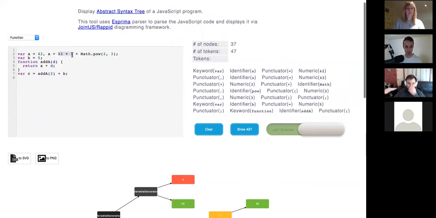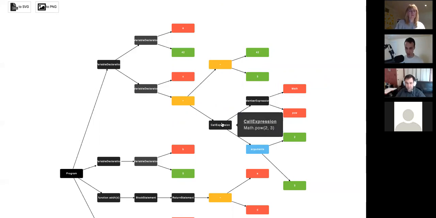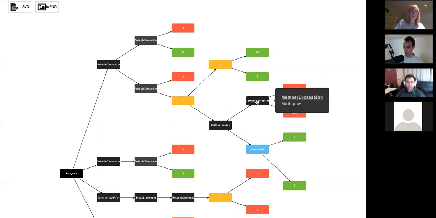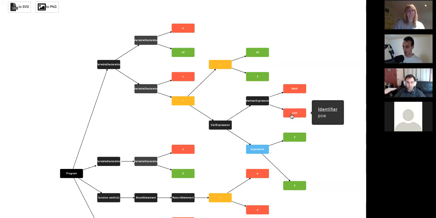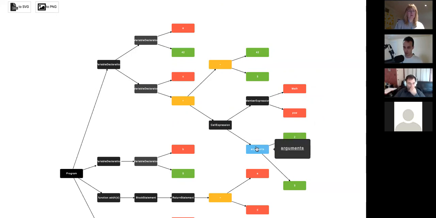So this is the left of the overarching binary expression. And then the right side is a call expression, and that call expression being math.pow. And because it's math.pow instead of simply pow, the caller is actually a member expression of math.pow, where the object is math and the identifier is pow. So that's how we get the math.pow part. And then the arguments for our call expression are coming from the literals 2 and 3.